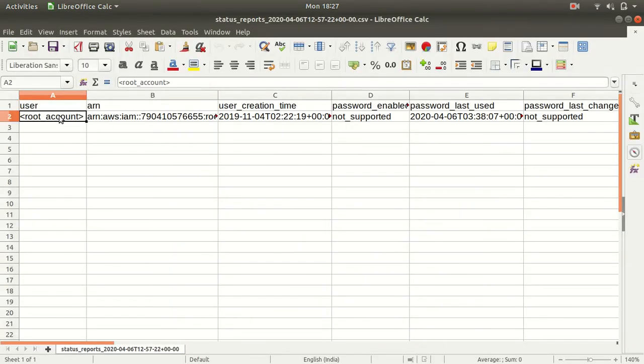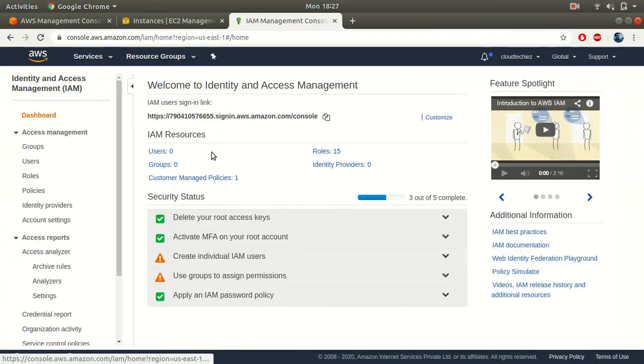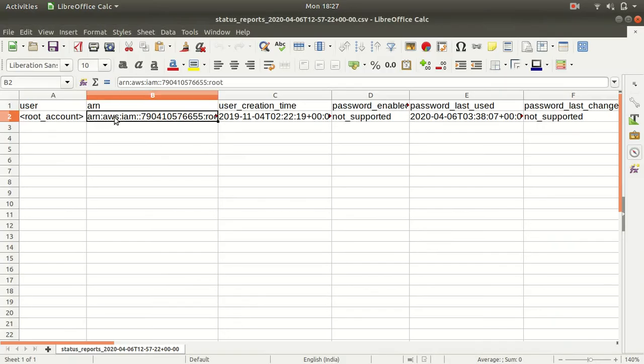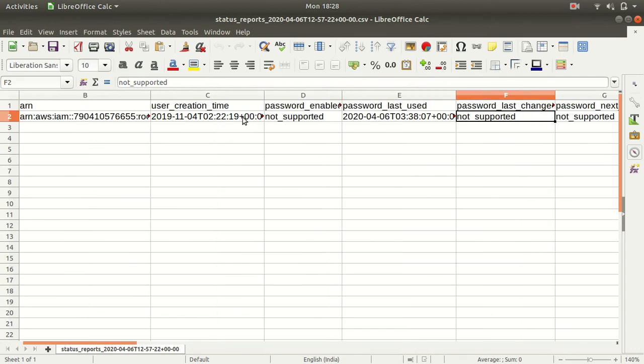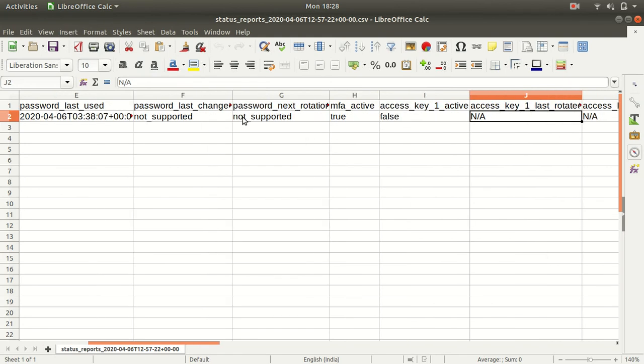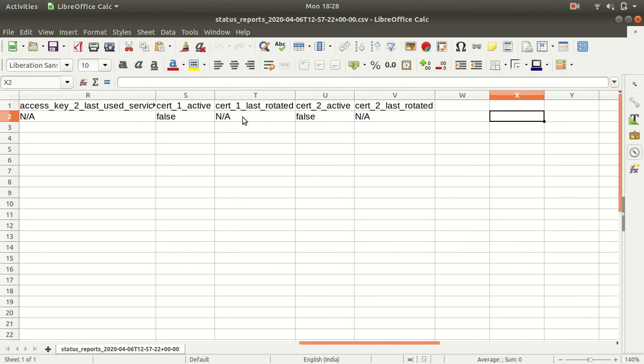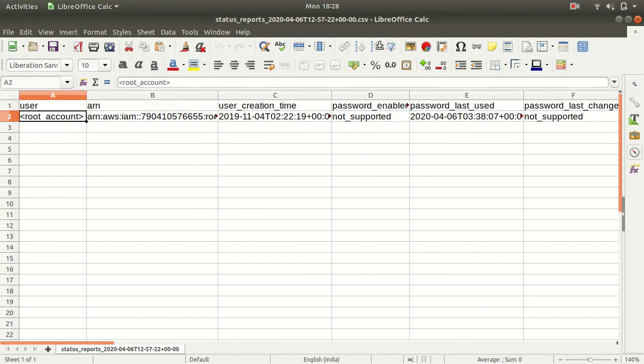So as of now, I have only the root account. I have deleted my other users. So here, when I go to dashboard, I don't have any users. So root account, this is the ARN. ARN stands for Amazon Resource Name. When this root user was created, whether it is password enabled or not, when was the last time the password was used, when was the password changed, whether your MFA is active or not, your access keys, your secret keys, when they were last changed. All this information will be available in this credential report.